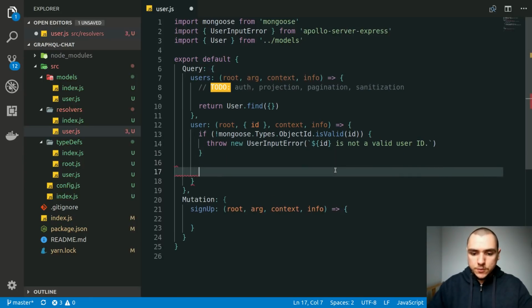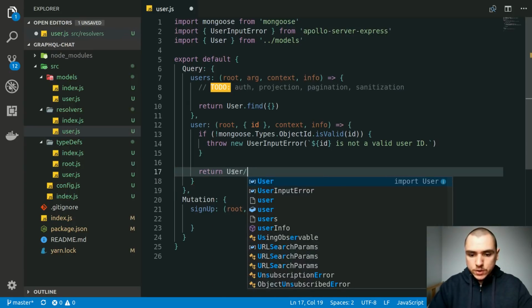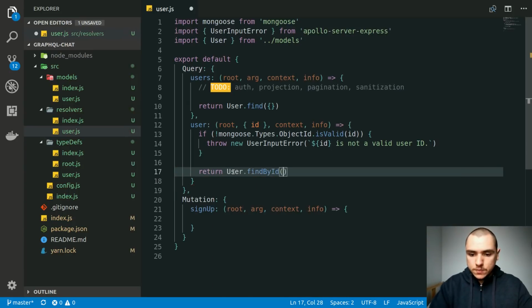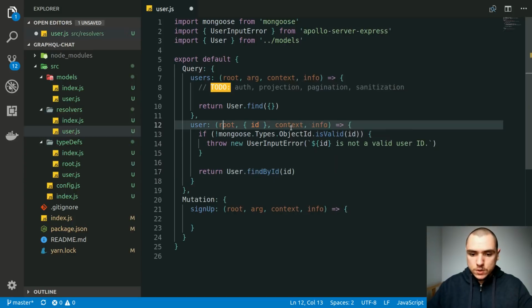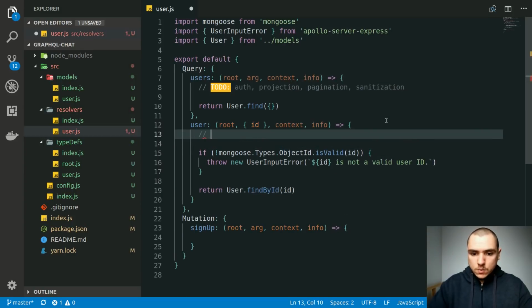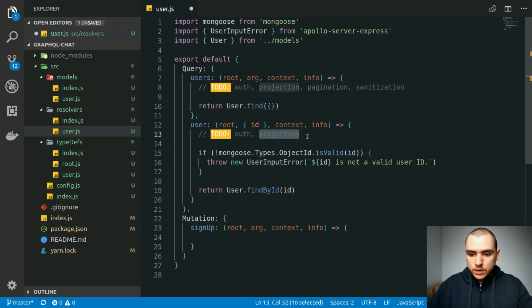So once we confirm that the argument is correct, and once we confirm that this is actually a valid user ID, we can actually go ahead and return user.findById. We can pass in the ID inside. Of course, in here, once again, we need to do auth, we need to do projection, because we need to check for the exact fields that the client is asking for. So for instance, they're asking for a subset of the actual user model. And of course, last up, the sanitization part belongs in here.